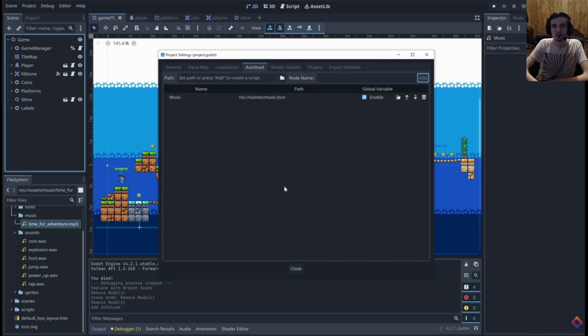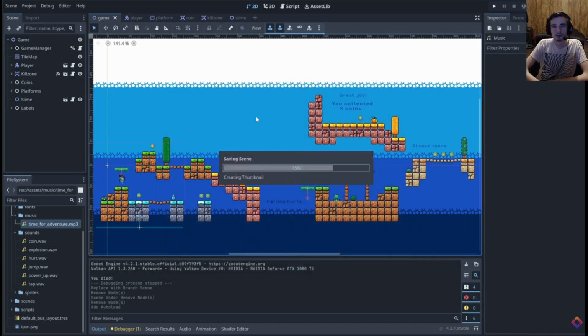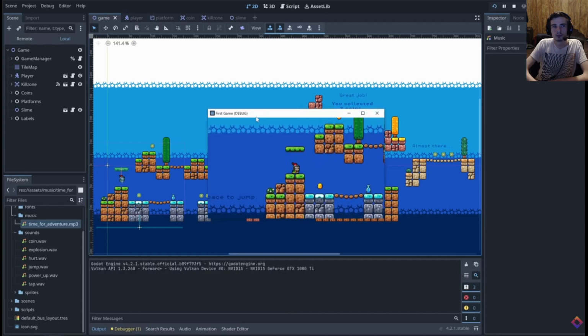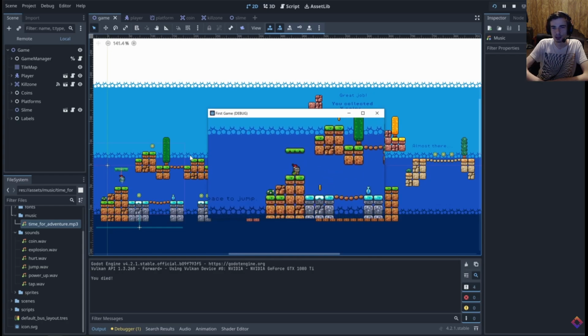We've now registered our music scene as an autoload, which means that if we now play, even though our music scene isn't in our game, it automatically loads and starts playing our track. And even better, it doesn't reset when our game restarts.